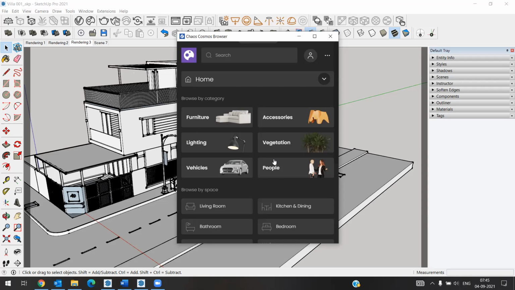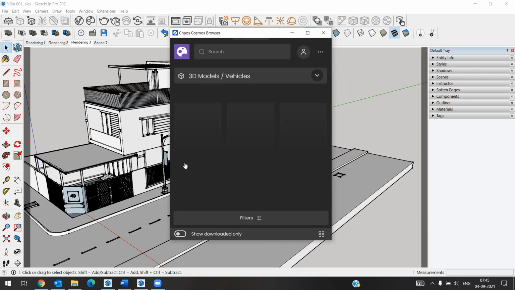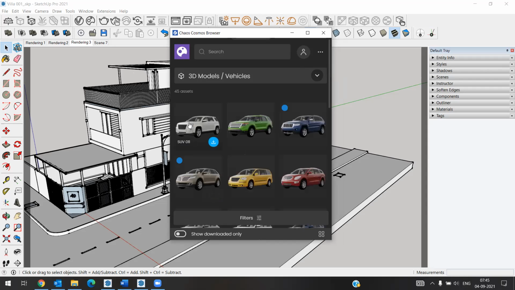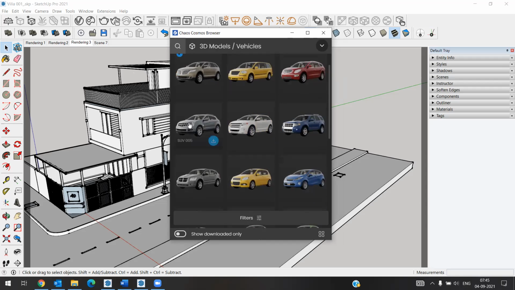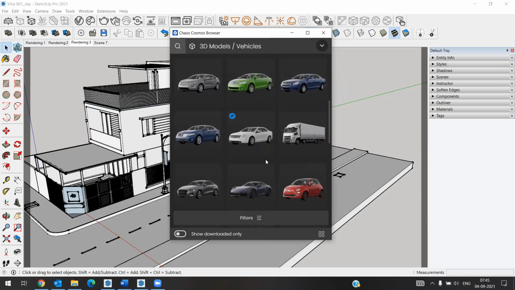So here we'll get the objects. First I will take some vehicles. Here we'll get furniture, lighting, vehicles, vegetation, people. Okay, I will take some cars. I already downloaded this one, so I will take this white one.